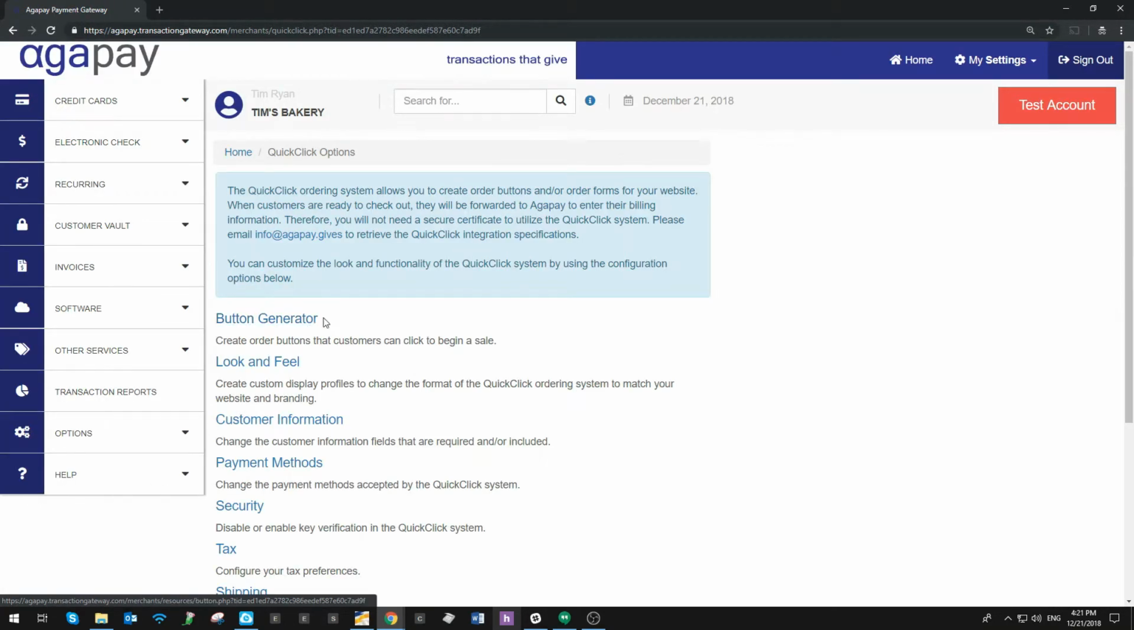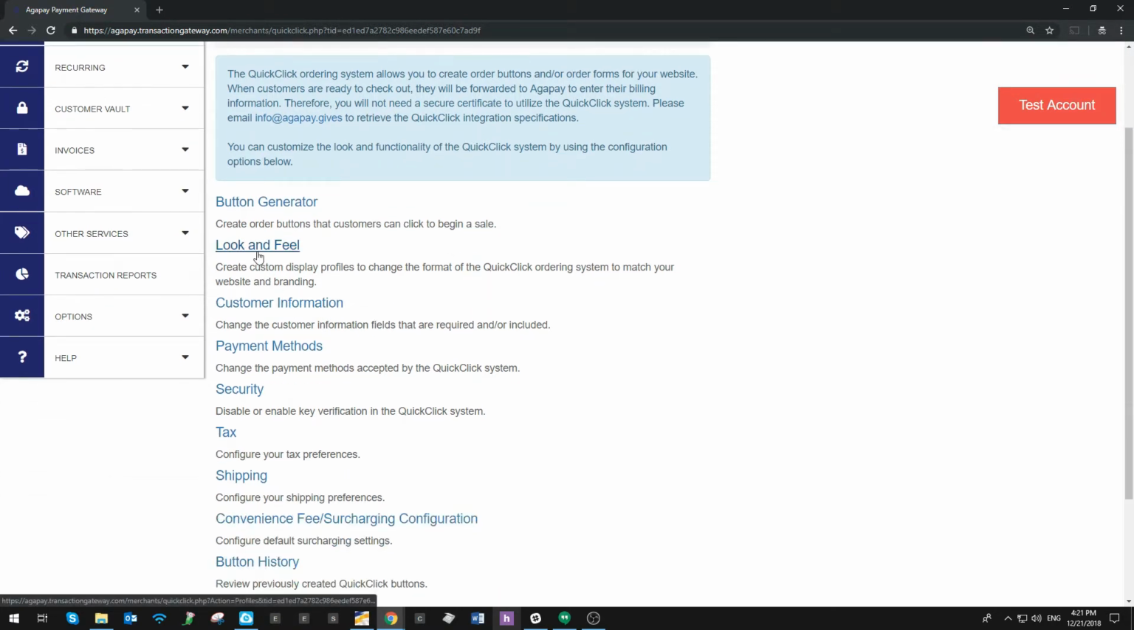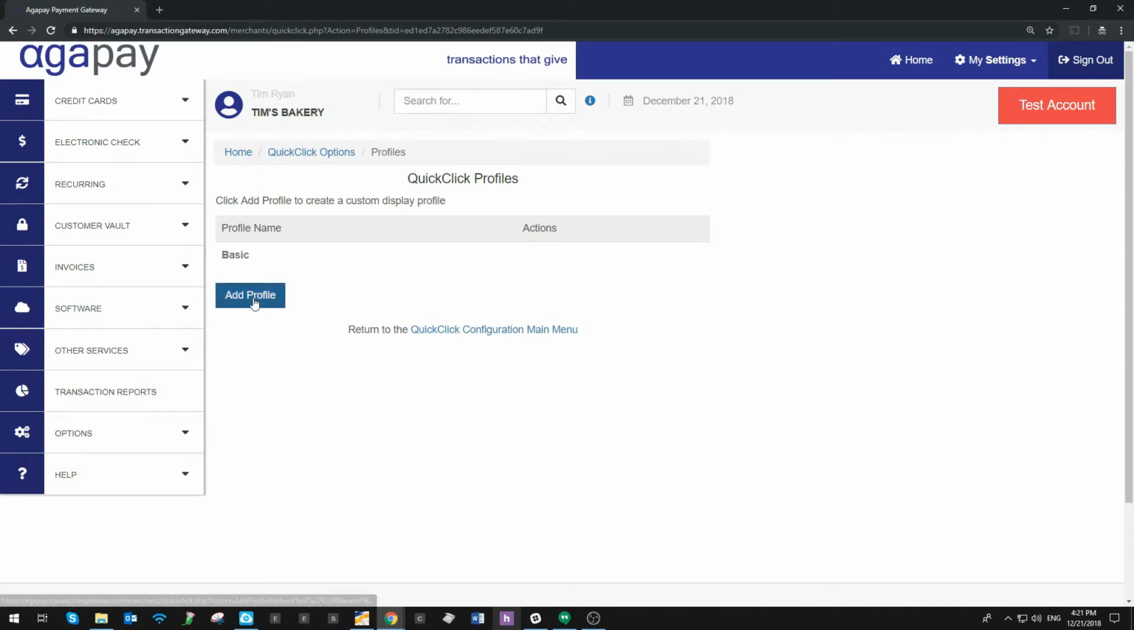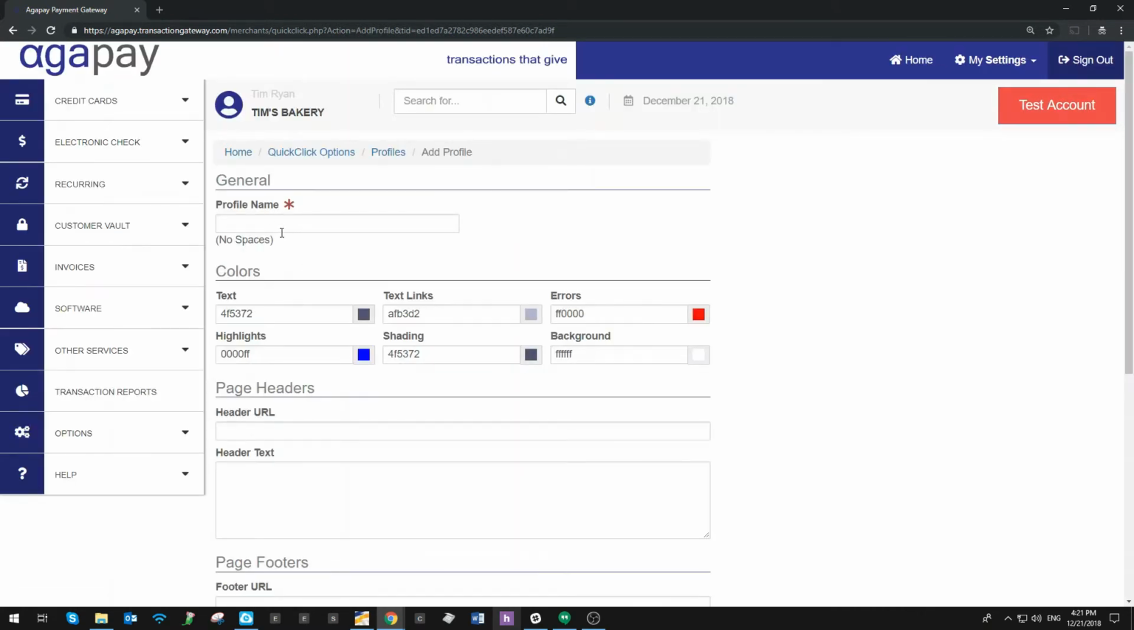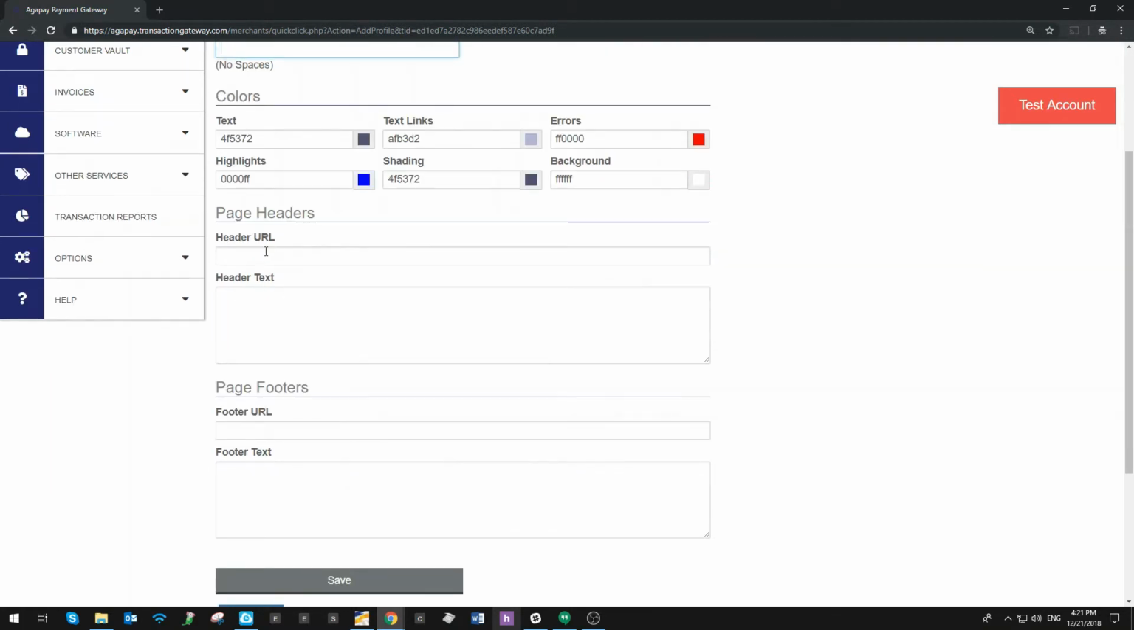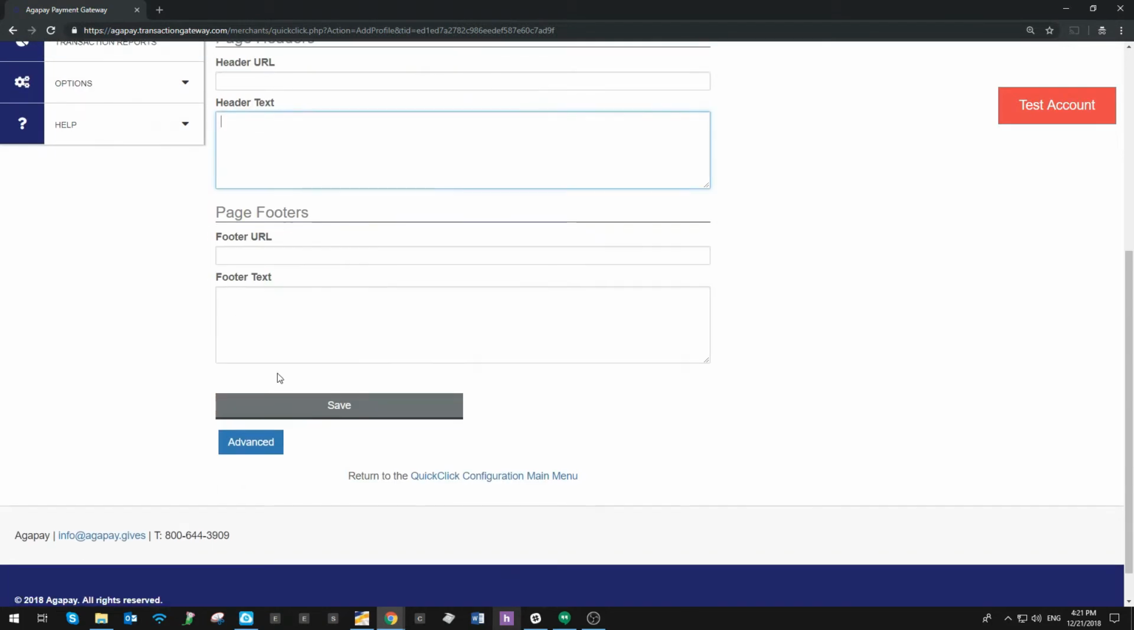So if we go back into the quick click settings, we have a couple more options. So look and feel. In this case, we can add a profile. We can name our profile. We can set specific colors. You can add a header. You can add text to it.